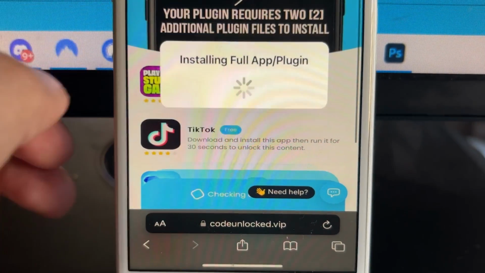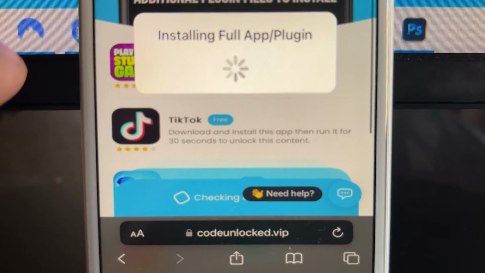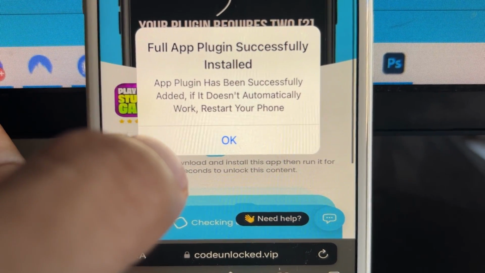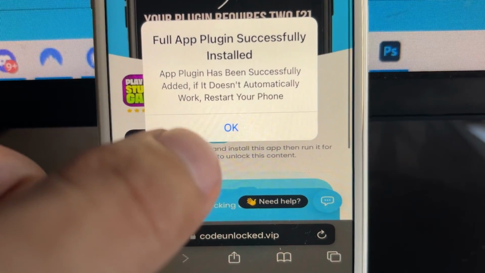As you can see, it's saying I successfully did 2 plugin files, and now it's saying it's going to finish downloading the full plugin file to my phone, which is great news. Also, if you don't see this, it might say error and it might ask you to redo it.